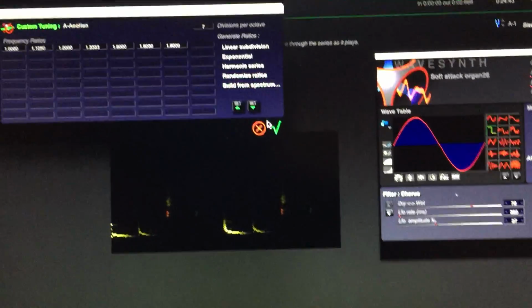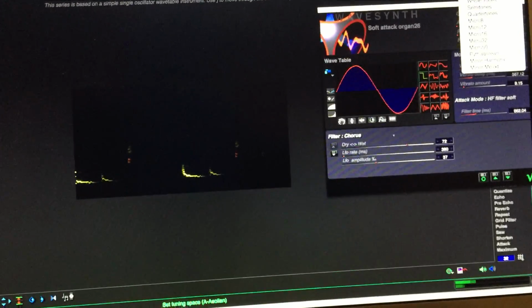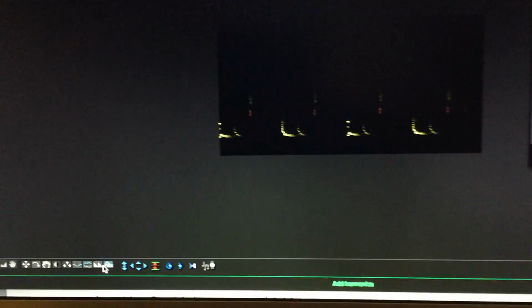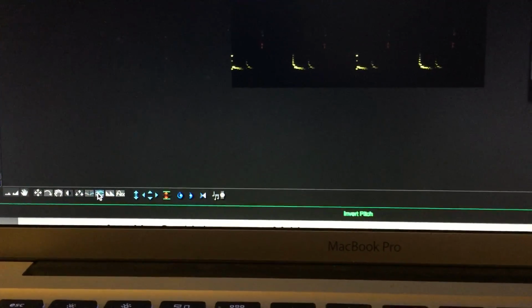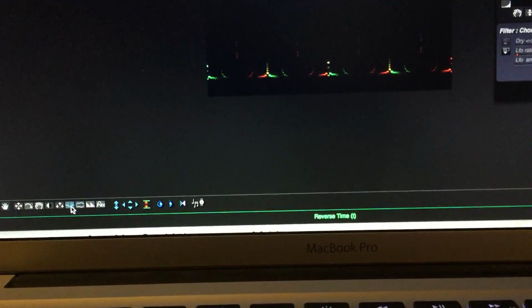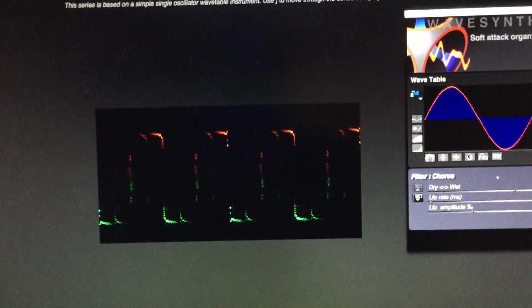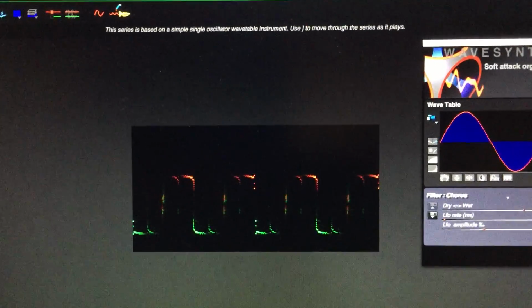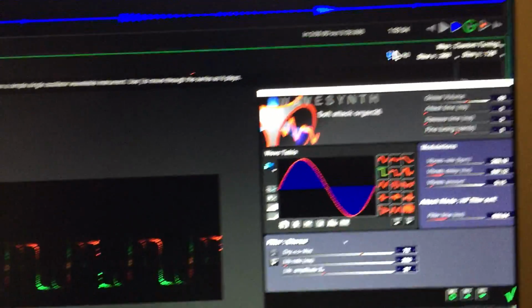Go to a custom tuning here. Just doubled it. Select one side and reverse time and invert pitch. Transpose the whole thing up.